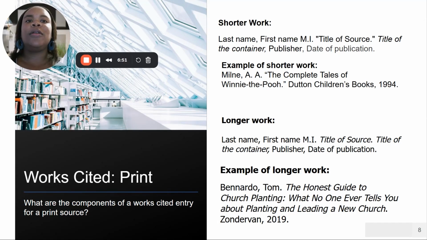Next, you will include the title of your source. If your work is short, like a news article, the title will appear in quotation marks. If the source is long, like a book, the title will be italicized. Remember, we went over this in the previous slide. The third component you will need is the publisher, or the person who put the source out there. Lastly, conclude with the date the source was published.